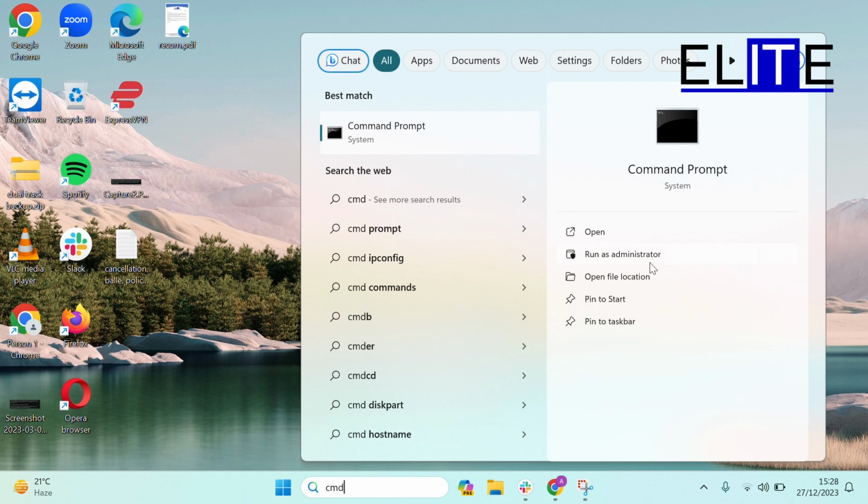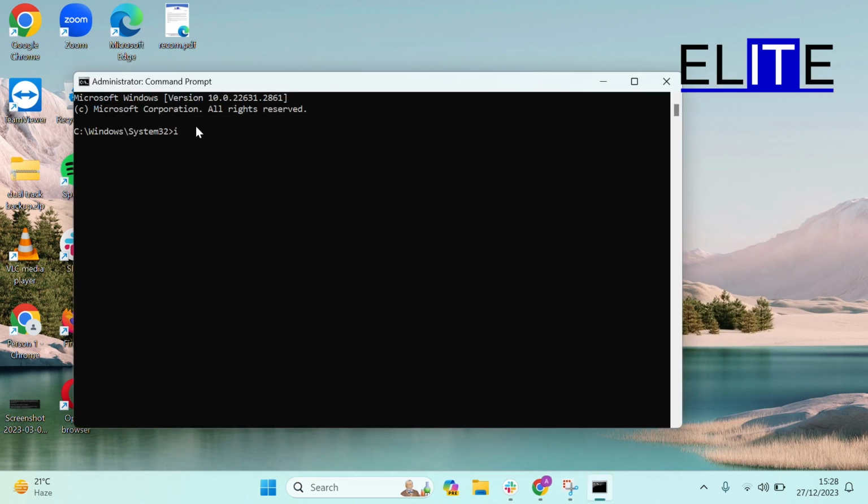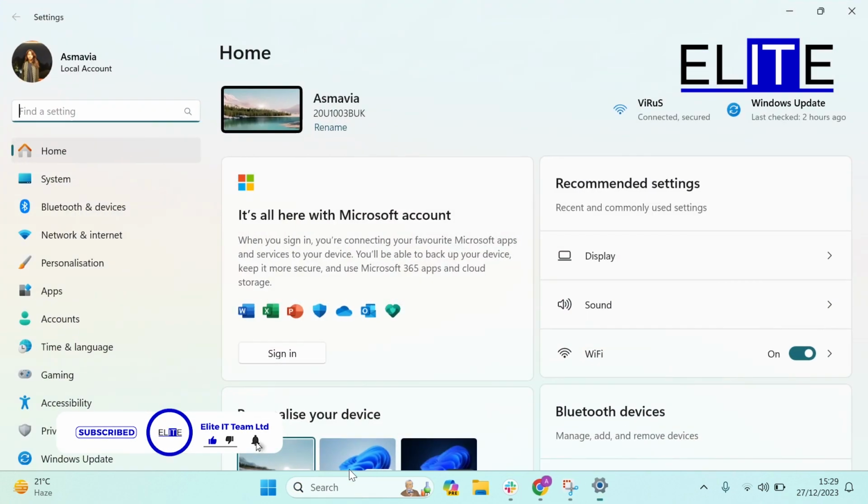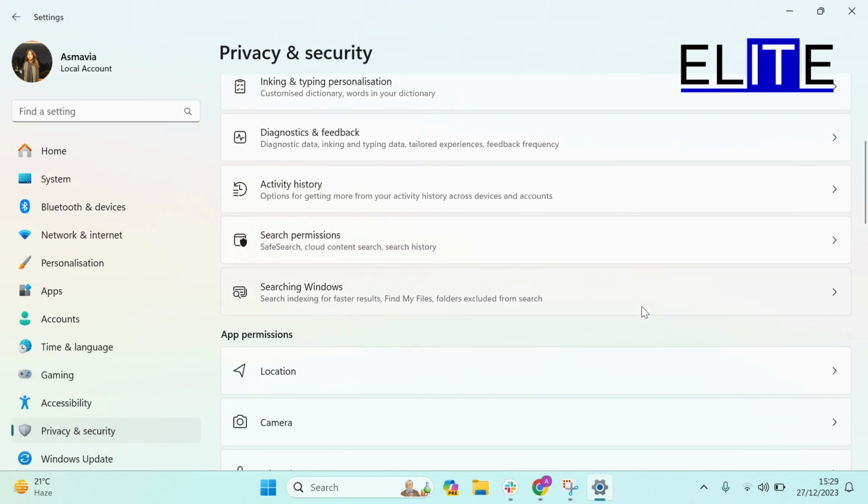Open Command Prompt as administrator, type ipconfig /flushdns, and hit Enter. This flushes the DNS resolver cache. Now, open Settings, go to the Privacy and Security section, search for Location, and clear the location history.